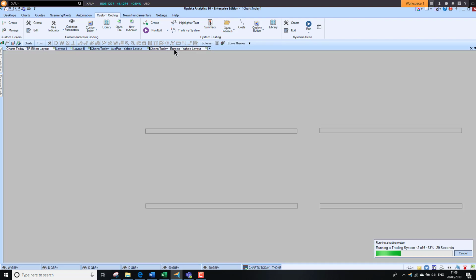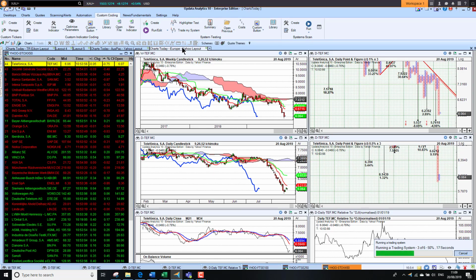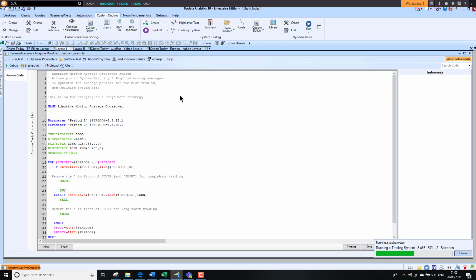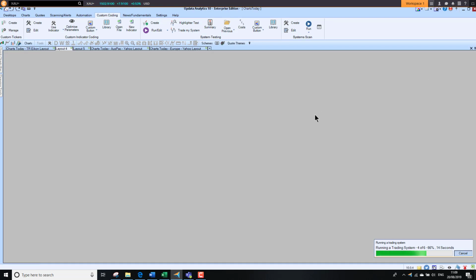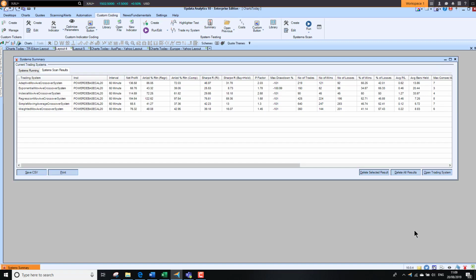If I go back to the layout where I was doing that, you'll see here it's running that system, and I'll just close this one as well. In a minute, it's running trading 5 or 6. It's running these systems, optimizing all the results to those step and range functions in every one.